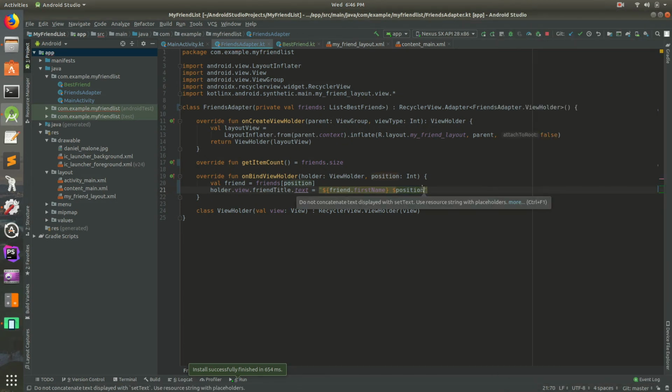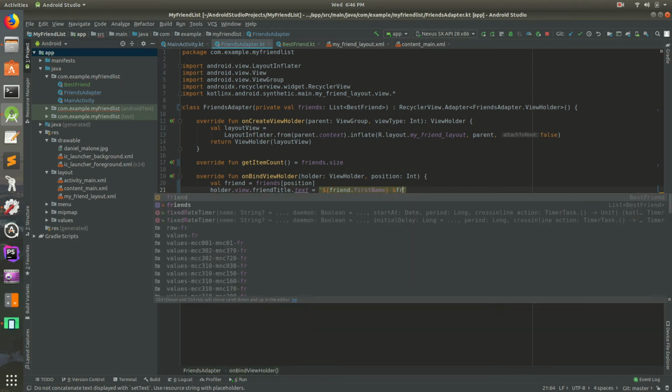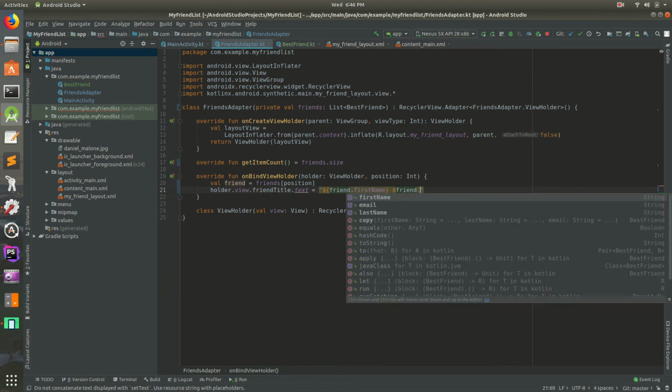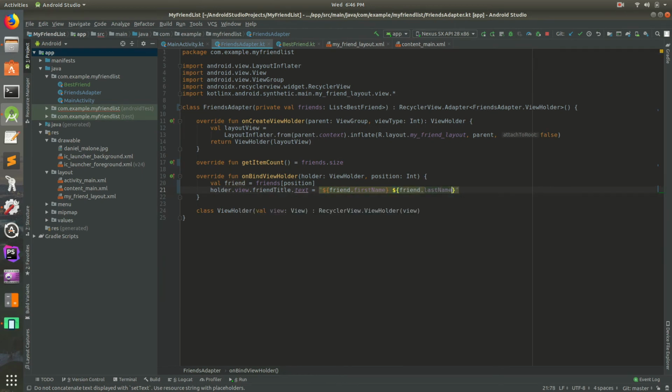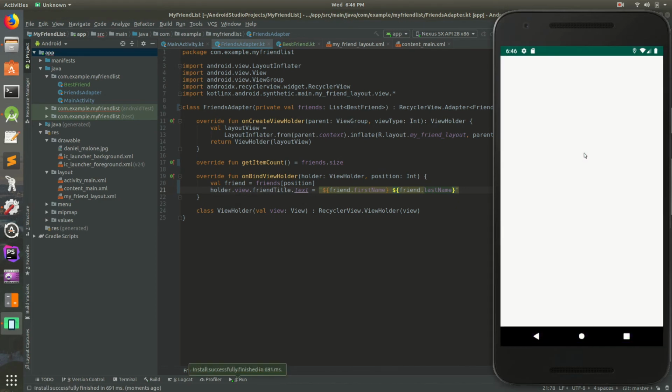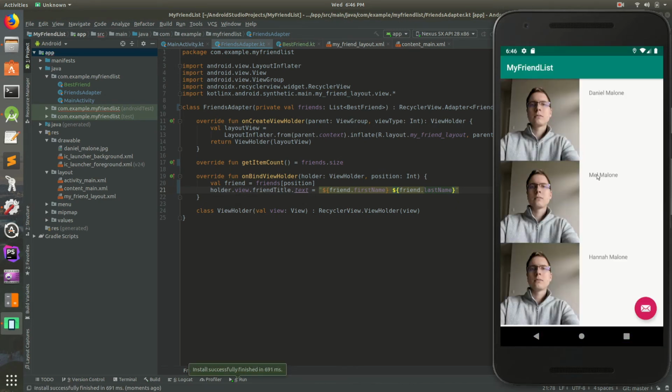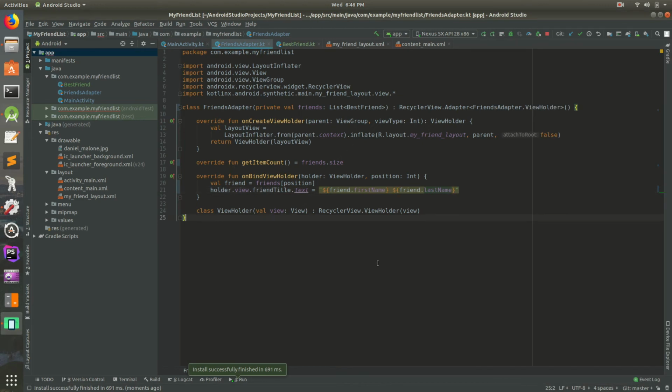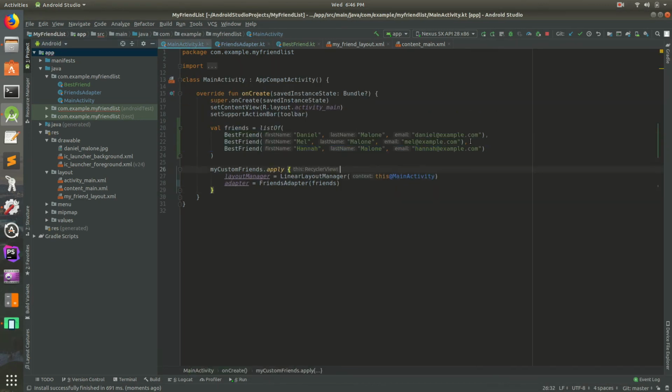So let's go ahead and get rid of the position because we don't need it anymore. And let's do $friend, then dot, and then we'll do last name. We'll save that, run it, and go back to the emulator again. And we should see first name, last name. So we have Daniel Malone, Mel Malone, Hannah Malone. And I can't scroll there, but that's only because we don't have enough here.